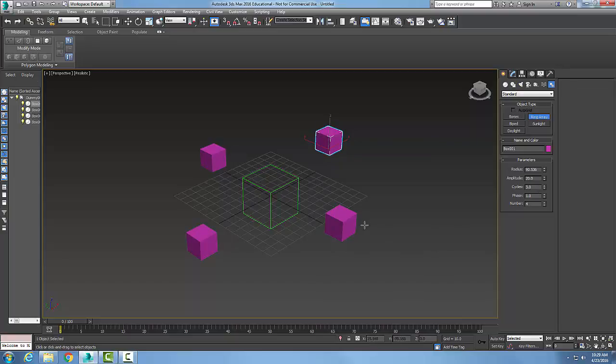So I set the radius, and it by default goes to four different boxes that are created around the dummy object. So this is our dummy object, and there are four boxes created by default in the ring array system.